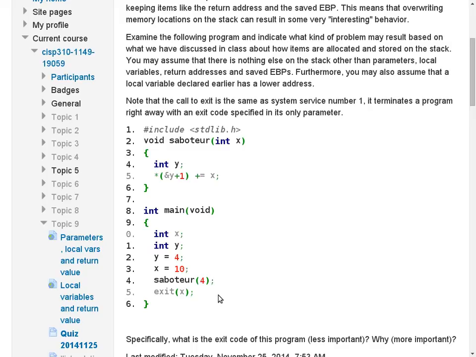But wait, we cannot do anything about the local variable y just yet, because we have to save something first. What is it? EBP, right? Okay, so we are now saving the old EBP on the stack. And by the way, whose EBP is it? Who was using this EBP? Main, okay, so keep an eye on that one.